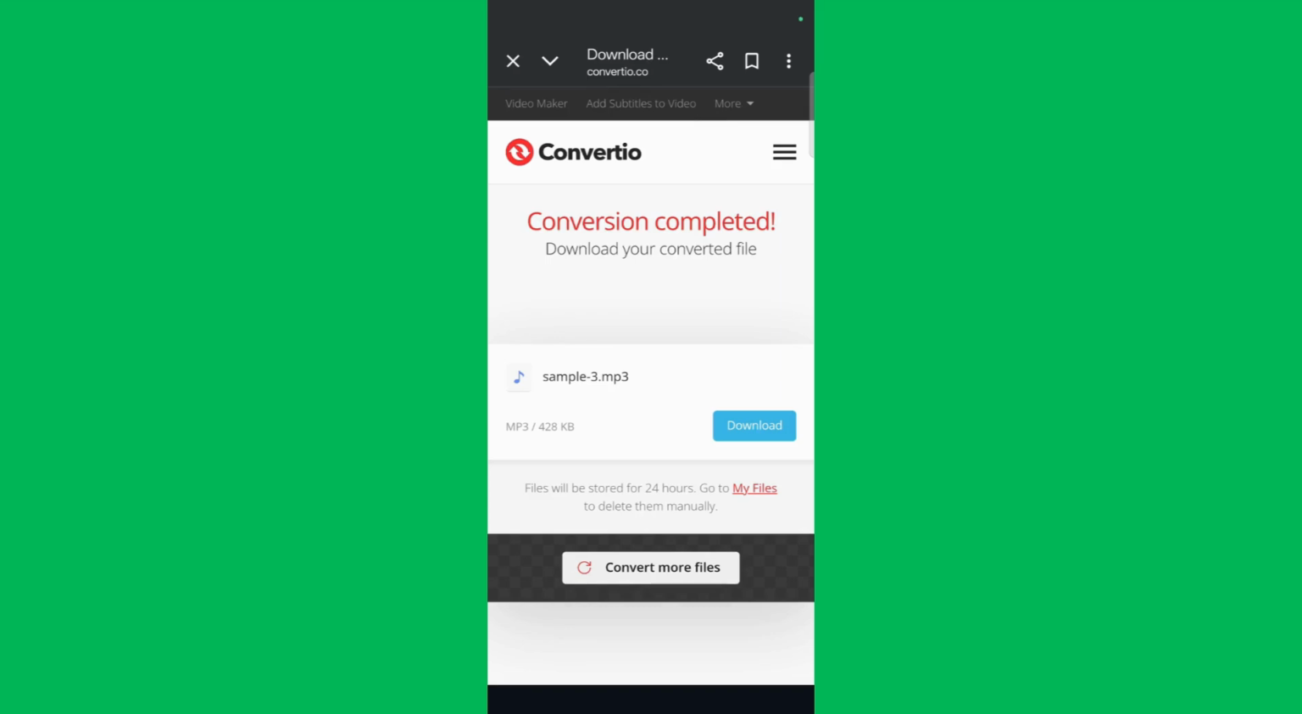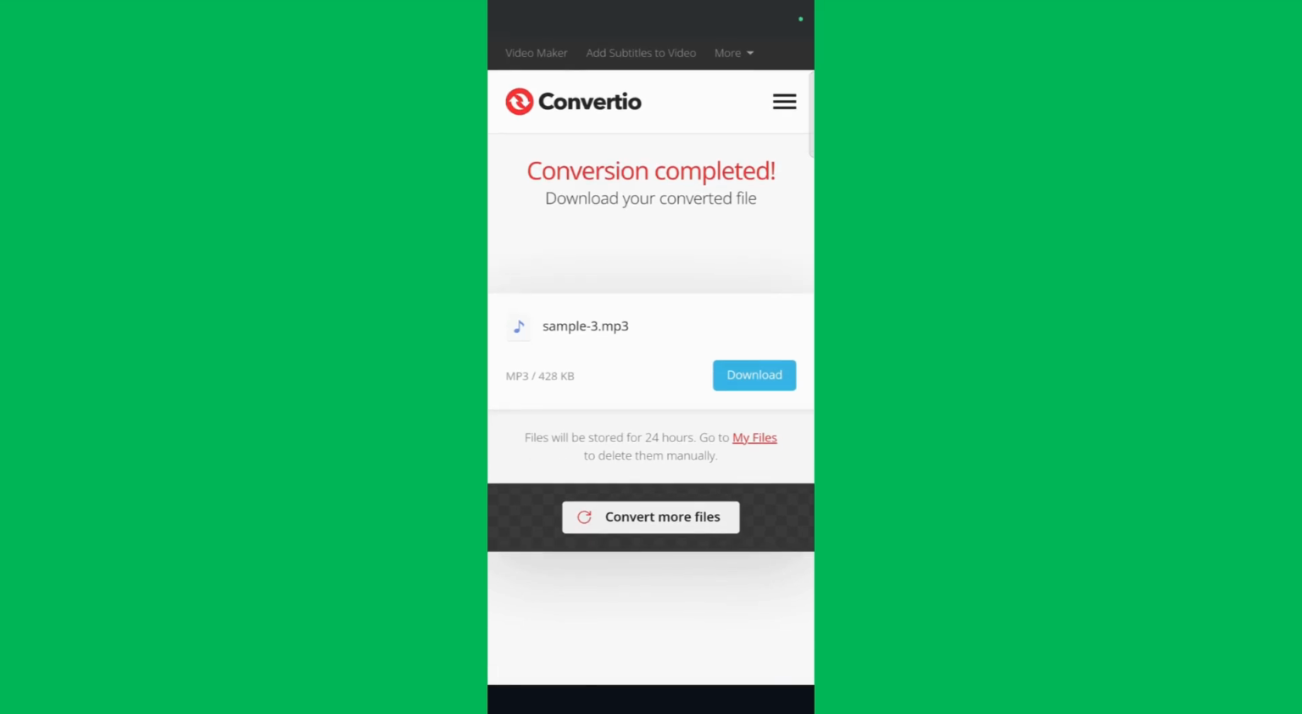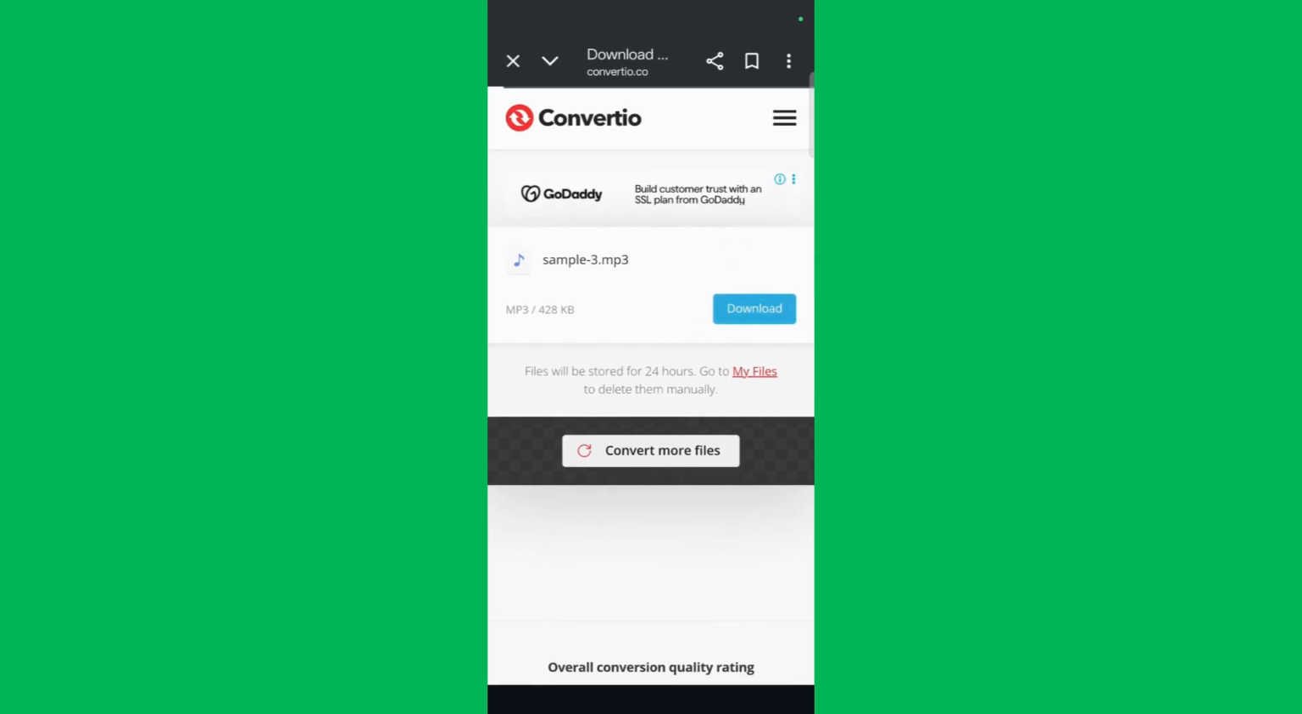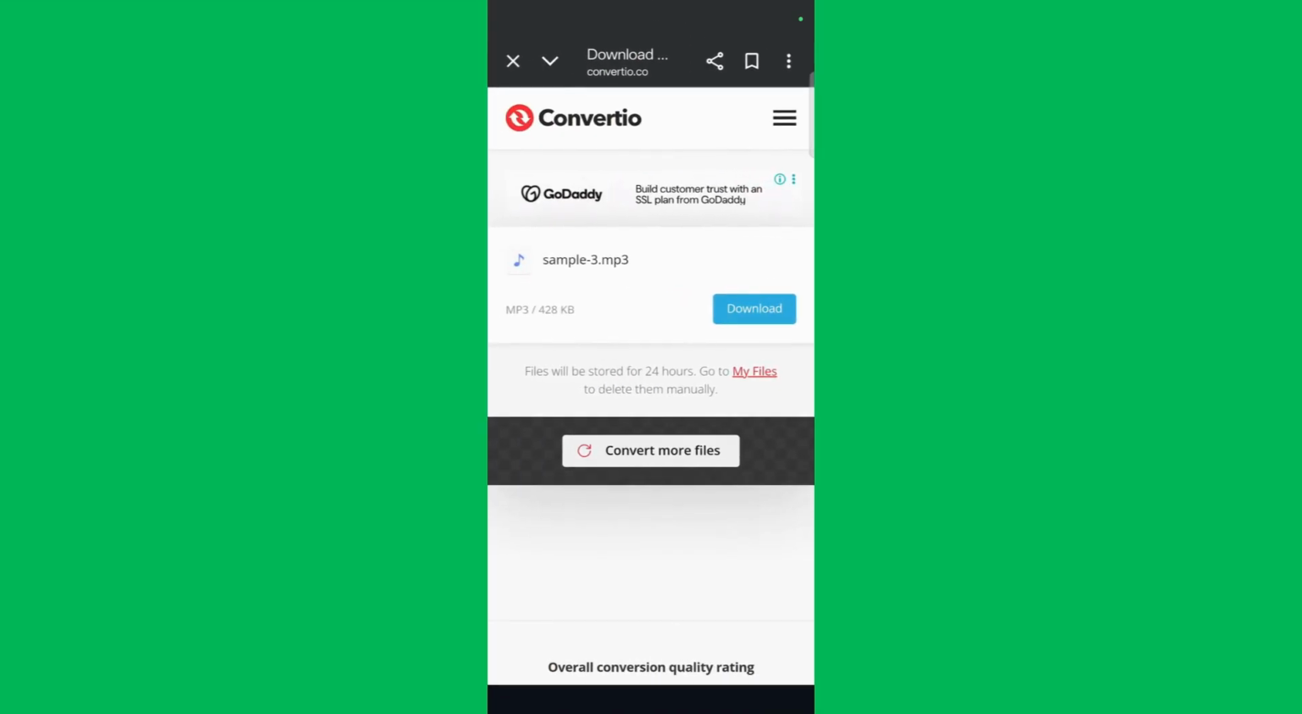So after a few seconds you can see this message that says conversion completed, download your converted file. So from here click onto this download button and just wait for the file to get downloaded, and now you can see that my M4A file has been successfully converted to an MP3 file. So that's how easily you can convert an M4A file into an MP3 file.